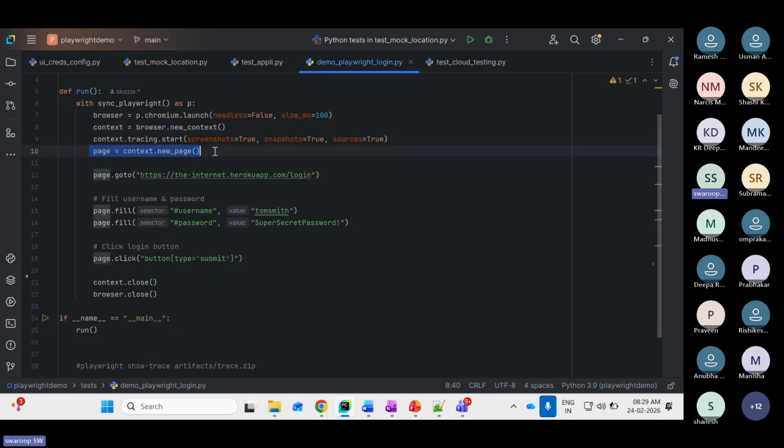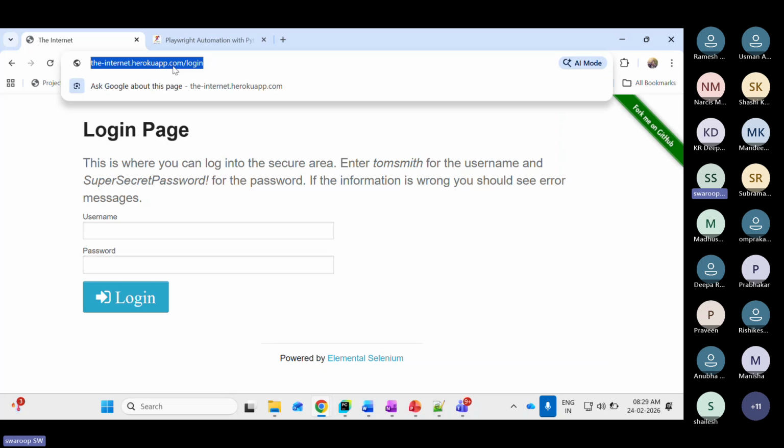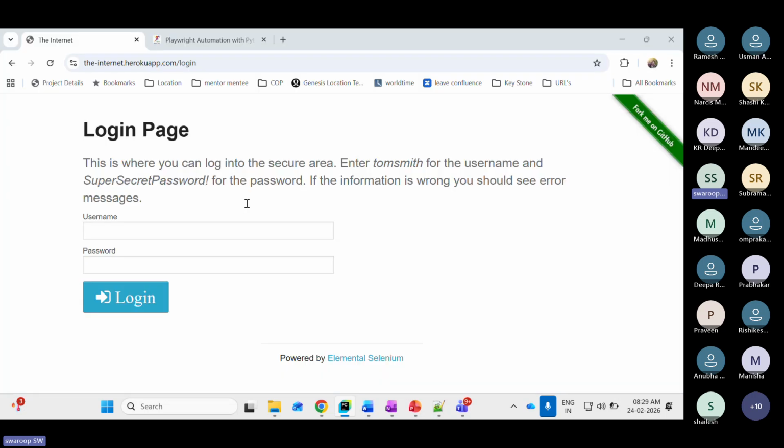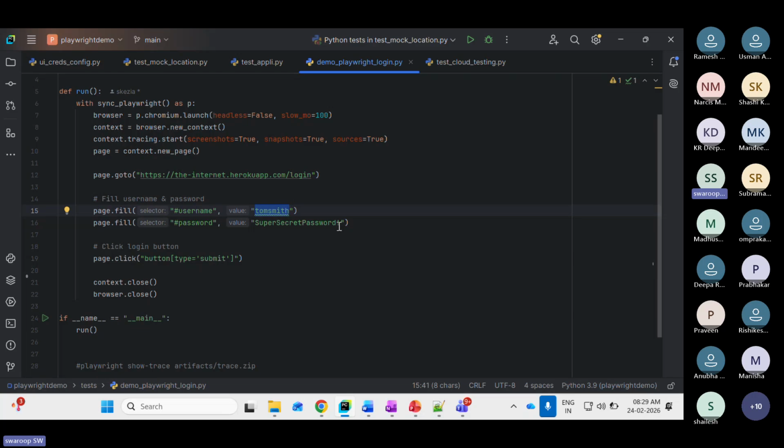You can move to this line number 10. We are creating a new page here, and then from 12, if you see here, page dot goto. I'm just hitting the URL over here, as you saw in the manual also, right? We are entering the URL. Same thing I'm saying, page dot goto this URL. And I'm saying page dot fill. This is my locator. How to write this locator, we will have it in a separate class, don't worry about it. I'm entering the username and password here. Tom Smith is my username, and my password is this password.